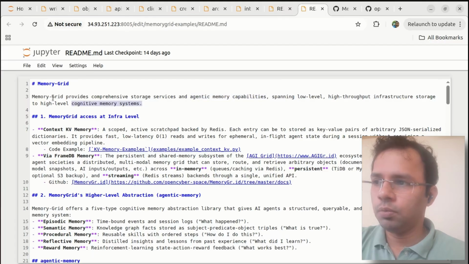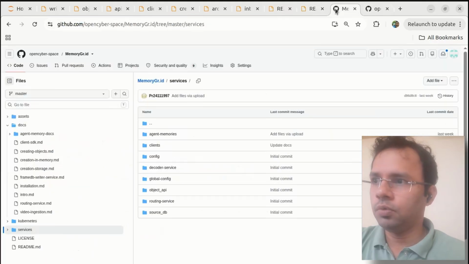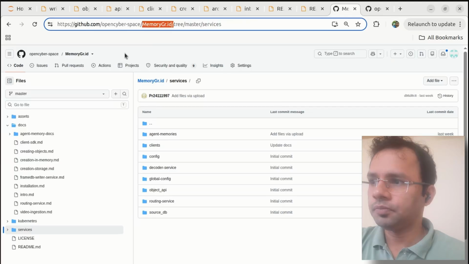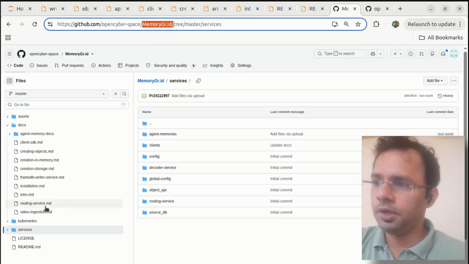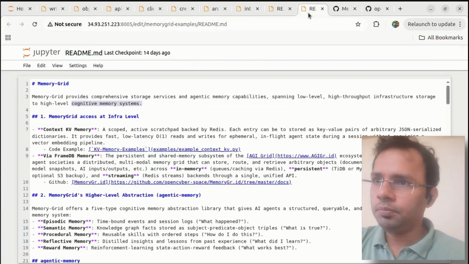To know more about MemoryGrid, I request you to go and check our GitHub. This is our GitHub, Open Cyberspace MemoryGrid, where you can check our documentation and also the source code of the implementation. Basically, MemoryGrid provides you a comprehensive storage service and different agentic memory capabilities that we will discuss in some time.